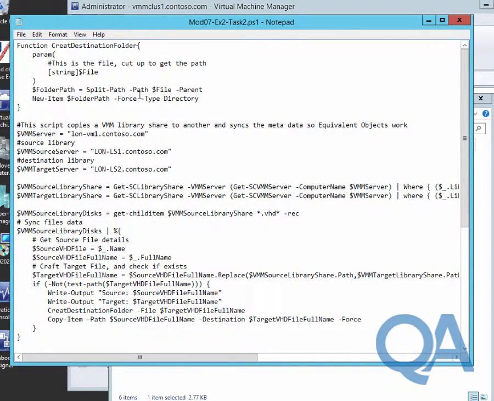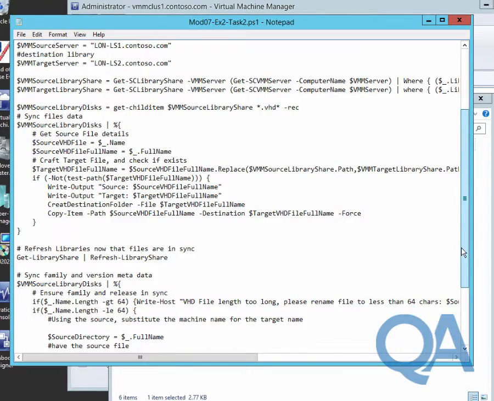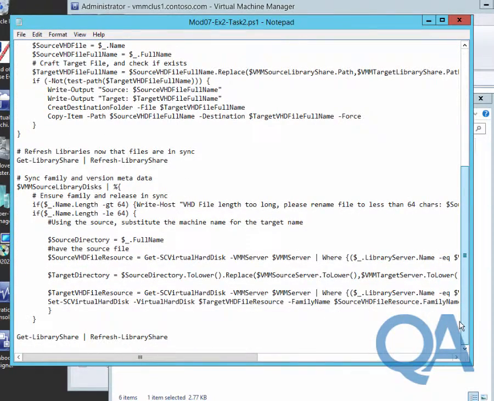So we have a bit of PowerShell script here, which is actually going to go out and look at each of the library servers. Obviously our library servers are named in the file, and then it's going to compare the content and effectively provide a mechanism to copy content from the LS1 library server to the LS2 library server, and it will allow us to keep those in sync.